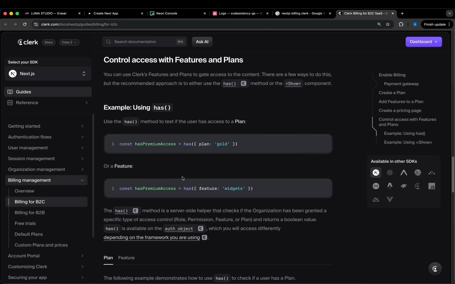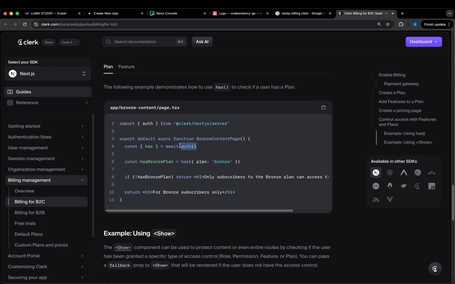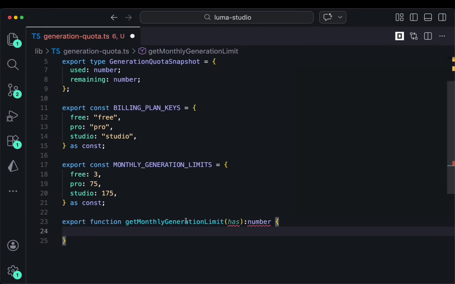So you can check if a user is in one of your plans. Let's say you would call this method called has, and then for the plan, you would just pass your plan name. In our case, we have the free plan, pro, and studio. And I think they have an example. Here they call the auth to get the has, and then they check if this user has the bronze plan. If not, they say you need to subscribe to get access to it, but else it says you're on the bronze plan, right? This is the same logic we are going to be doing, but instead of calling this, we will just pass it as an argument to this method.